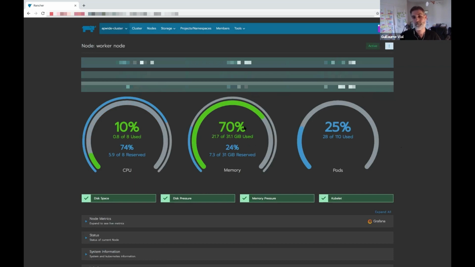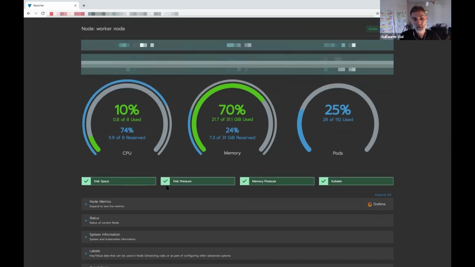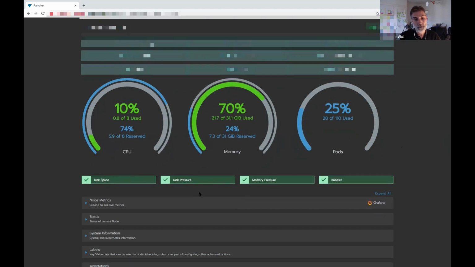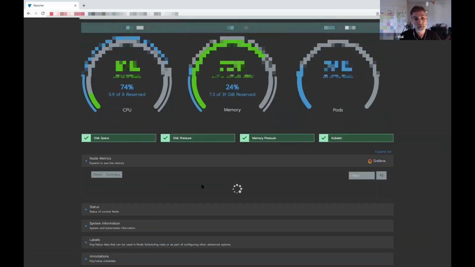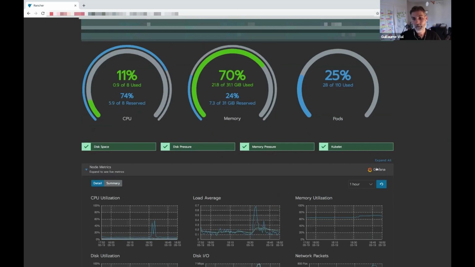And here, very nice view, out of the box, we just installed Rancher. You have already a real-time health check of your machine with the CPU, the memory, the number of pods that are used. You also have directly, if you have disk space pressure or disk pressure, everything is here. You have even a pre-configured history of the last hours of CPU utilization and average memory utilization. So you have a lot of things.